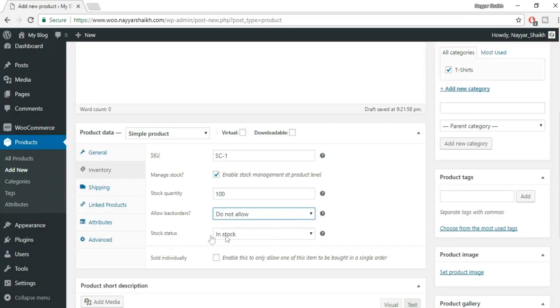So stock status, in stock or out of stock. Basically we'll select in stock. You select out of stock when your product is out of stock, so that your product doesn't show on the page, because when it is not in stock, it doesn't make any sense showing the product on the page. But here we'll select in stock. Enable this to only allow one of this item to be bought in a single order. We don't want to enable this.